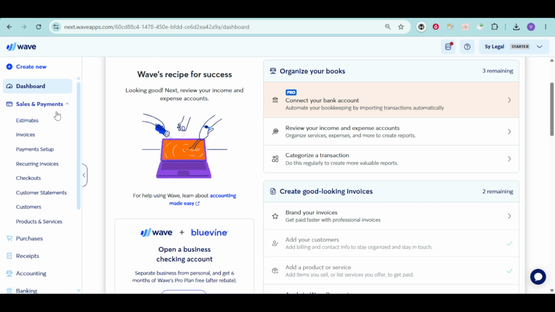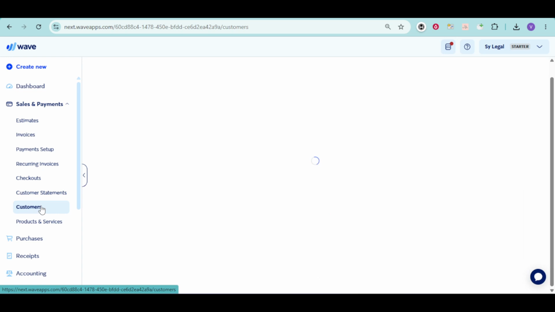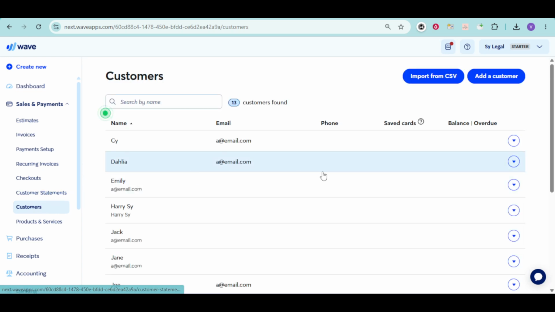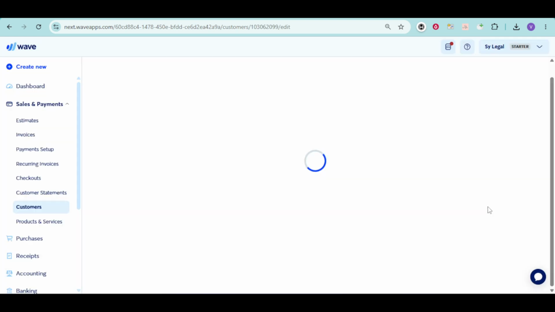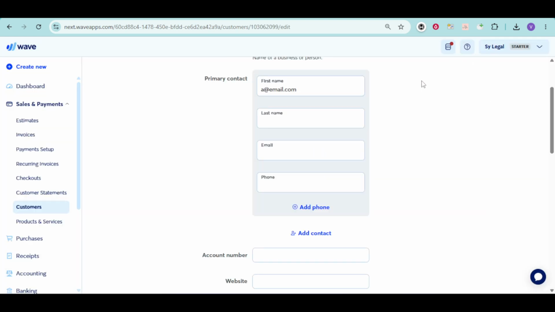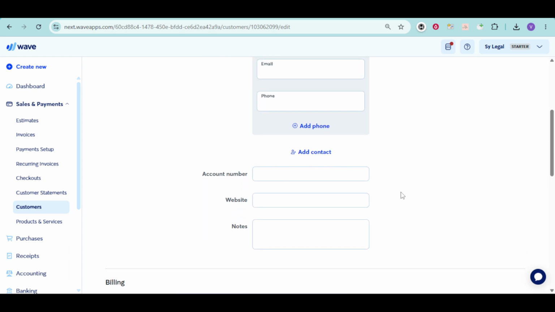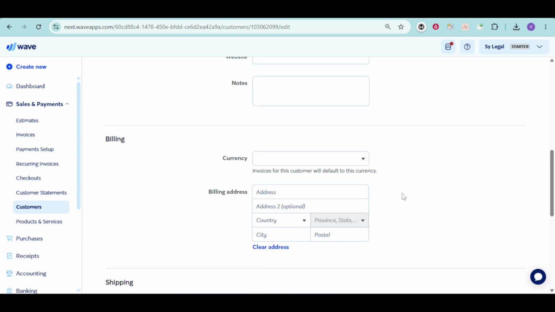Once you're in the Sales and Payments section, navigate to Customers. Here, you'll see a list of all your existing clients. If you're adding a new customer, simply select Add a Customer. However, if you're updating the currency for an existing client, choose the Edit option next to their name. This flexibility allows you to tailor each customer profile to suit their specific needs, which is especially beneficial if you work with diverse markets.